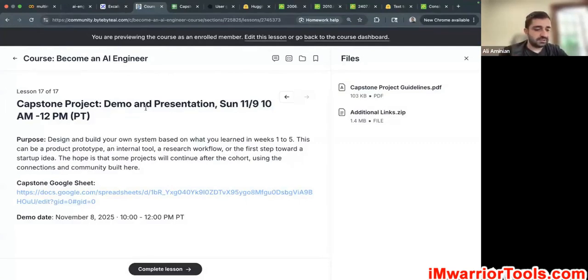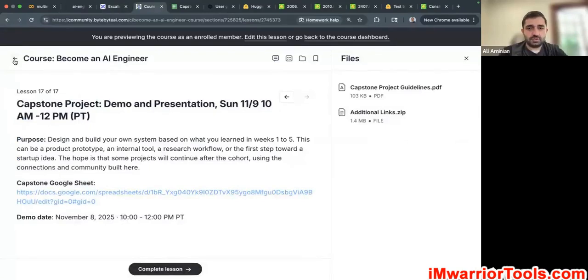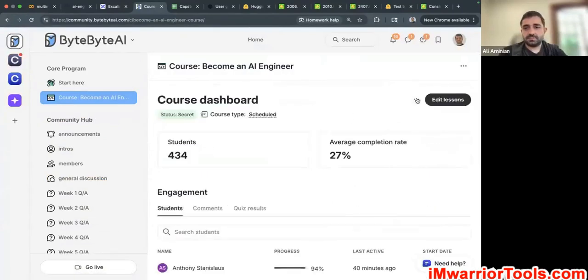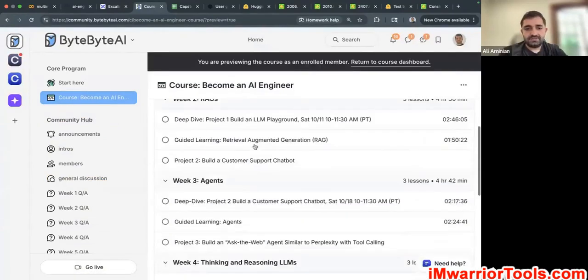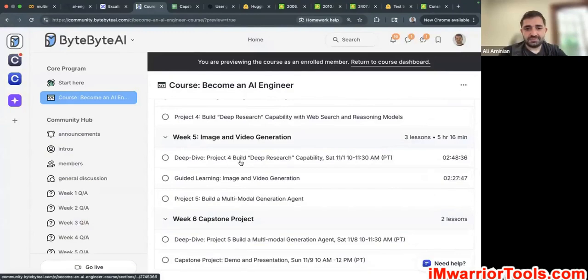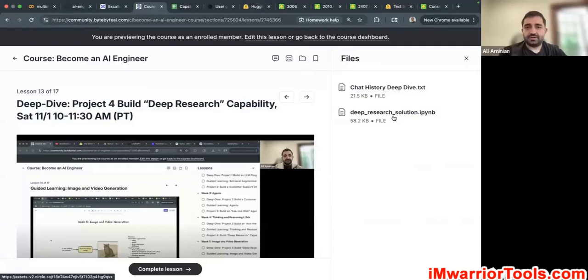Demo day, I already talked about. Repo: some folks I saw asked about the solutions. I removed the solutions for the reason that I just explained. The solutions are going to be available for you under deep dives. So if you go in your course portal, for any week that you want to see the solution, like project 1 deep dive, project 2, project 4 deep dive, if you go here and to files, you would see the solution for now. After we make the repo private, I would push the solutions again.